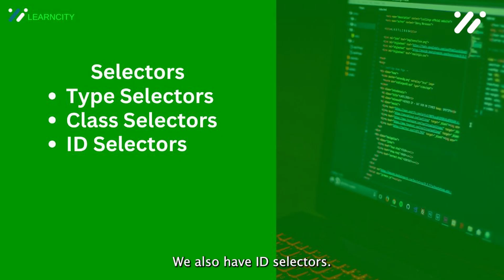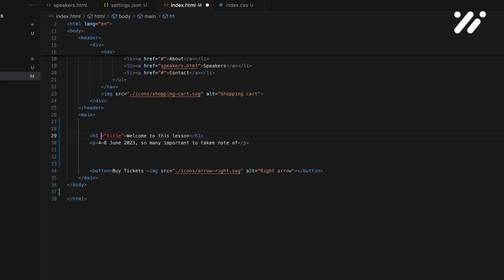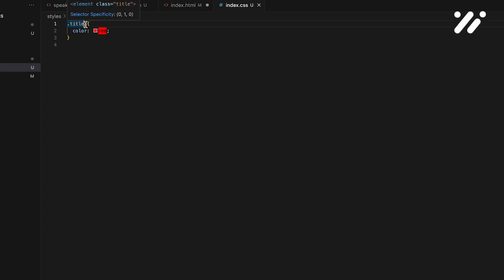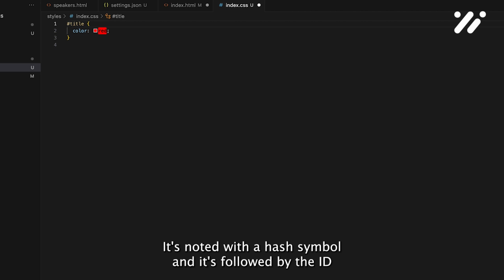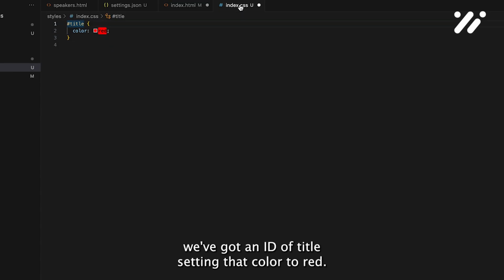We also have ID selectors. The ID selectors allow you to assign styles to one element containing a specific ID. It's noted with a hash symbol, and it's followed by the ID name, which means instead of the class of title on our heading level 1, we've got an ID of title setting that color to red.